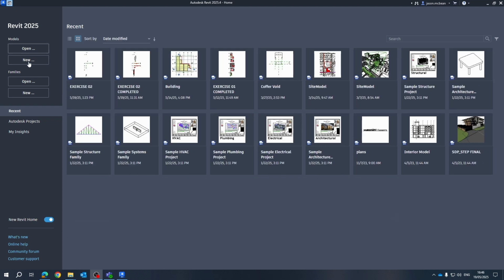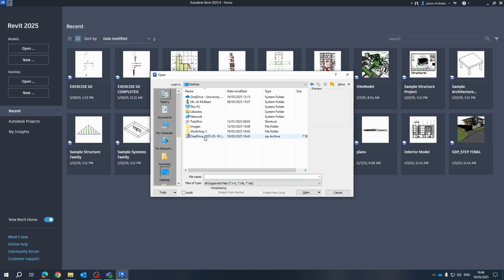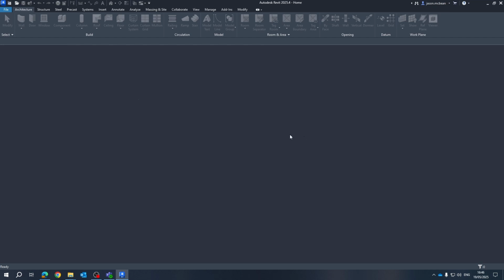You'll need to go to open. Do not use the new function. You'll need to go to open. You'll need to navigate to desktop or wherever you've saved it, workshop 2, and you need to open up the exercise file and click open. It should automatically open on the desired view.